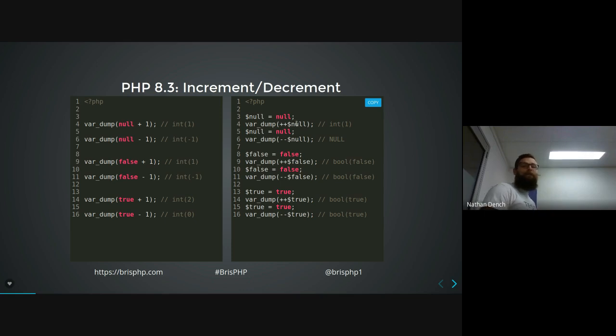Like if you increment null, it casts it to 0 and then increments it. But if you decrement null, it does nothing. Cool, just as expected. If you increment or decrement a bool, it does nothing, regardless.